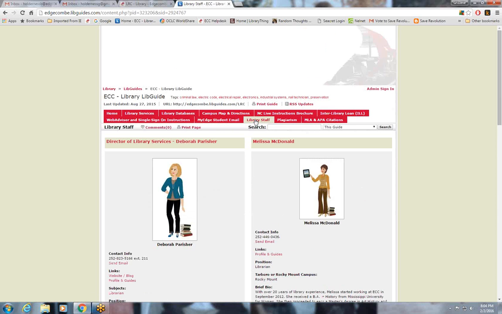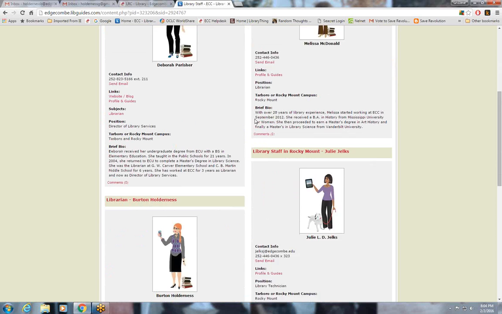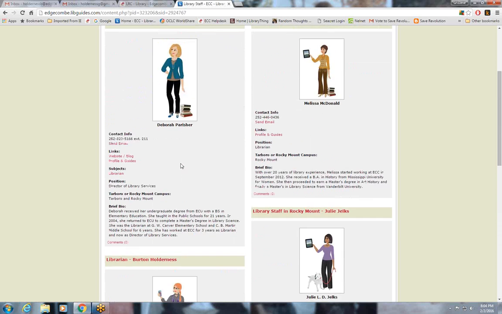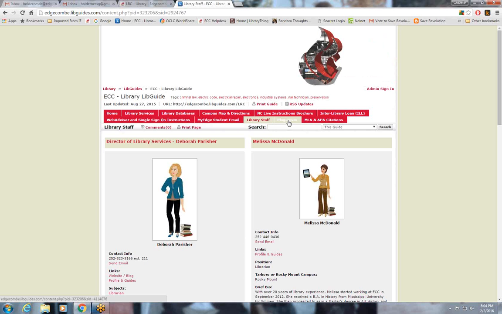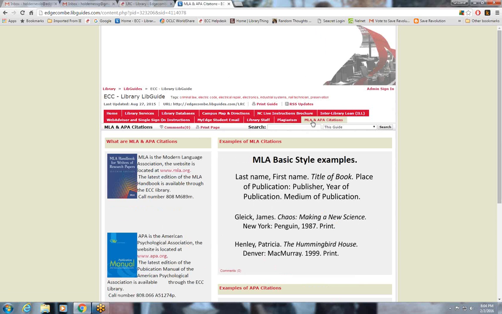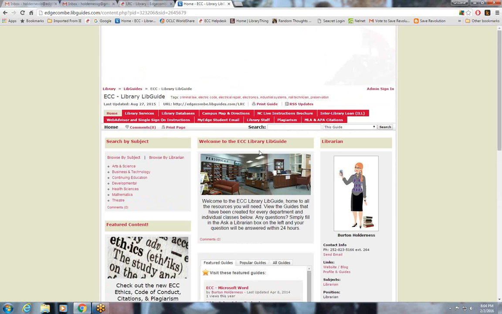If you ever need to get in touch with the library staff, here is a listing of the library staff, positions, which campus they're on, brief biographical information, phone numbers, emails, and so forth. There's a plagiarism tab. There's an MLA and APA citations tab. So lots of good information.